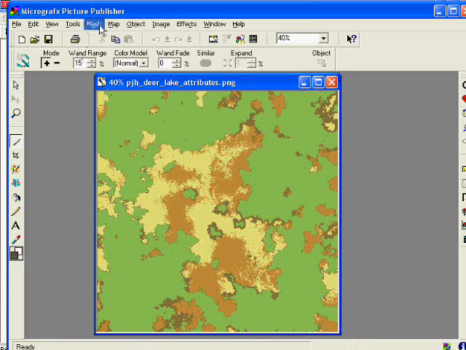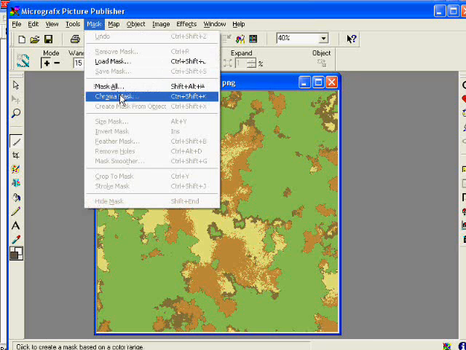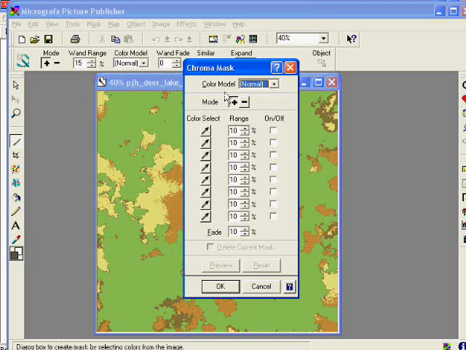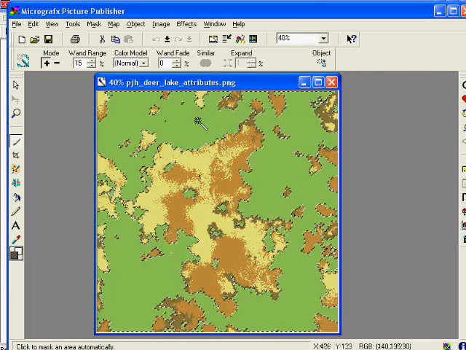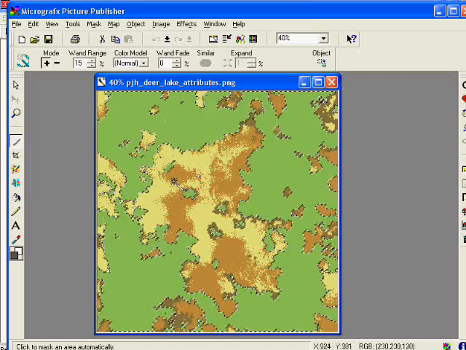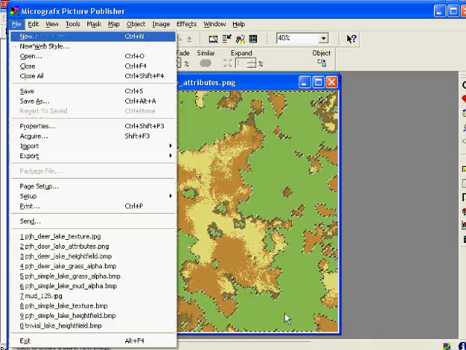I'm going to use a tool in Picture Publisher called a Chroma Mask, and there's something comparable in any high-quality image editing tool. It will let me pick a color. In this case, I'll take the grass first, and say a range, how sensitive, how close do colors have to be included. I'm going to say 0. I want only exactly that green. When I say OK, it masked all the grass and nothing else. Okay, now let's start creating alpha maps.